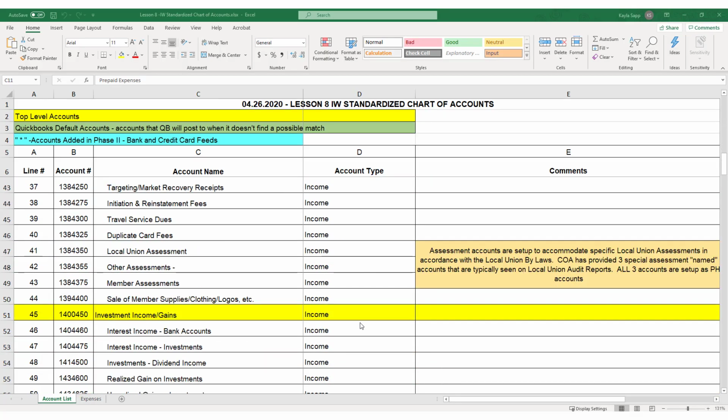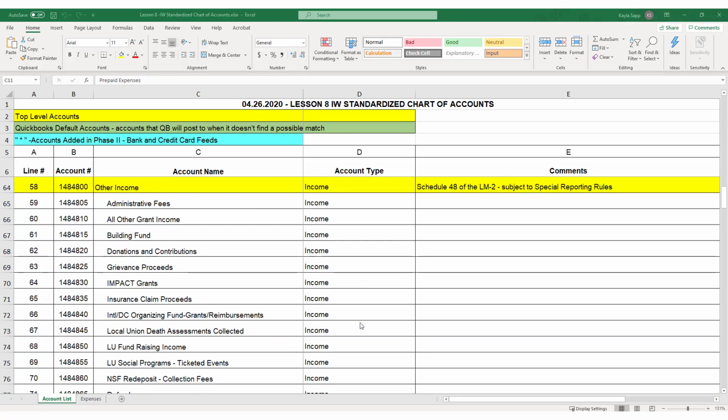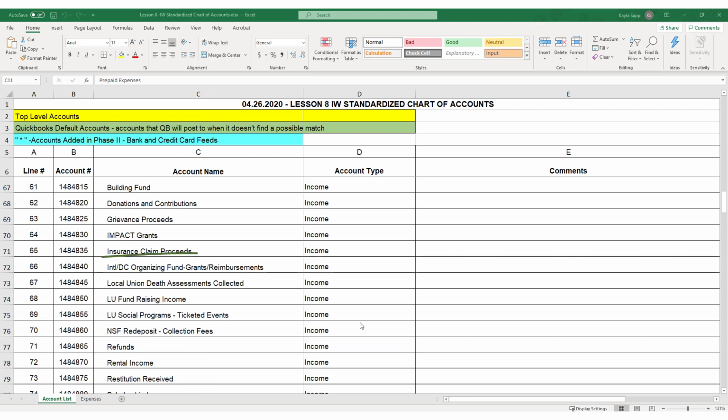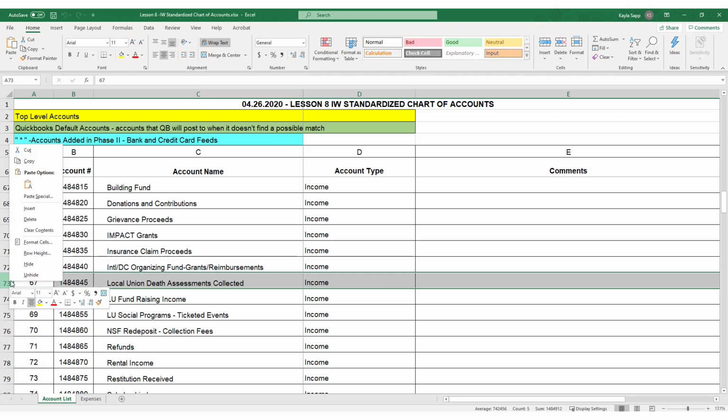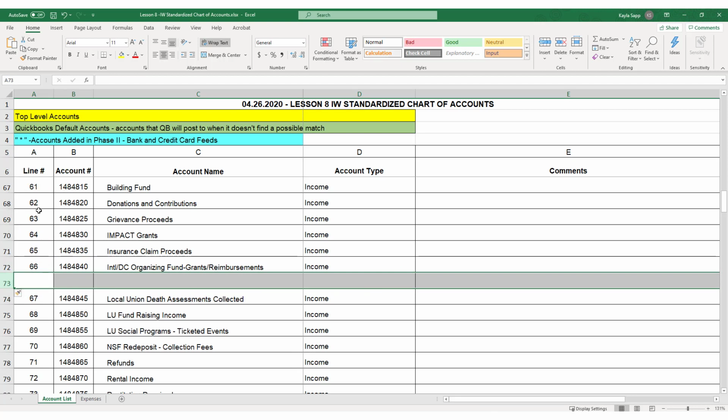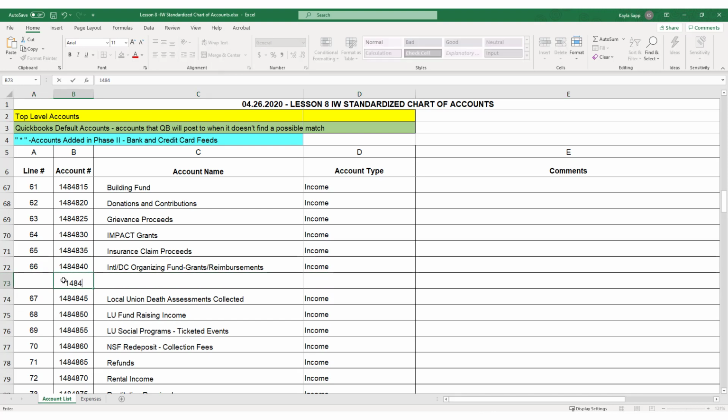So on the Ironworkers chart of accounts right now, we have 1484840, which would be where you would post a district council organizer reimbursement from the international. And then we go into local union death assessments collected. To add the new account, we would insert a line here for account number 1484843 and title it JAC Reimbursements.